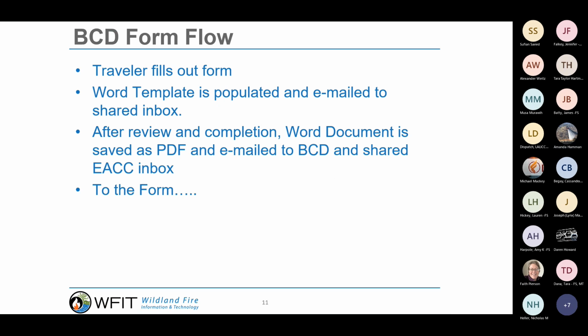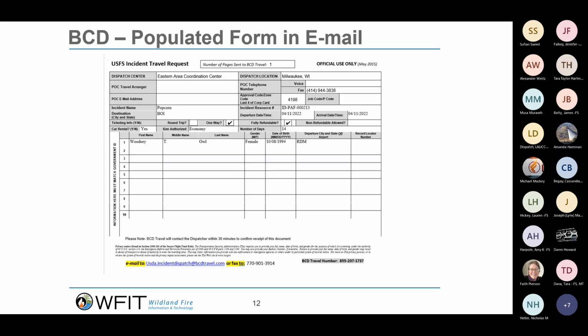Okay. So the travelers filled out the form. And this is what we get in our shared email, like our WI EACC at FireNet email. And you can see that it's got a lot of information already populated: the dispatch center, the incident name, where they're headed, incident resource order, departure date and time. This is one I had done last year when I was messing with it and trying to build the flow correctly.